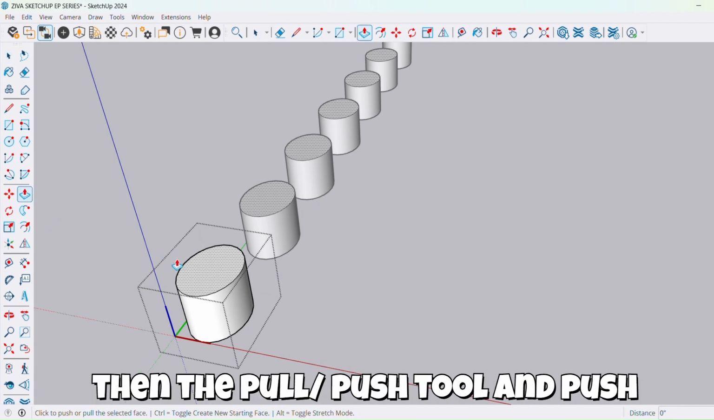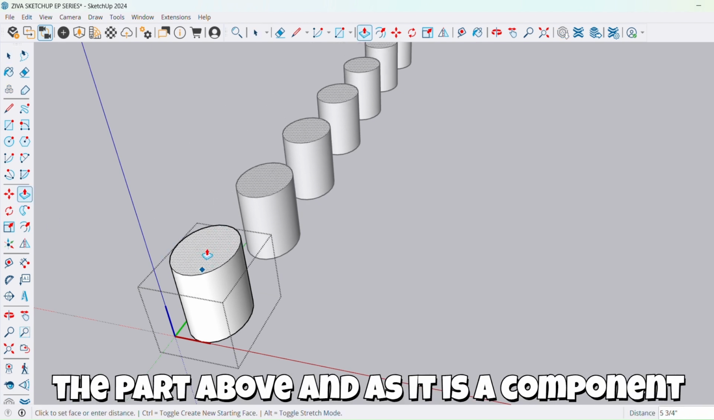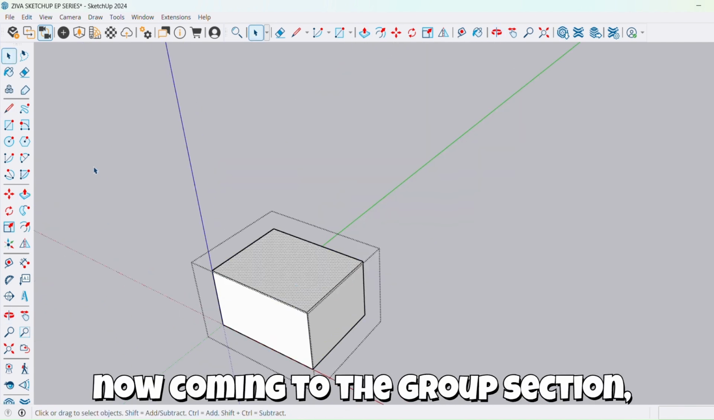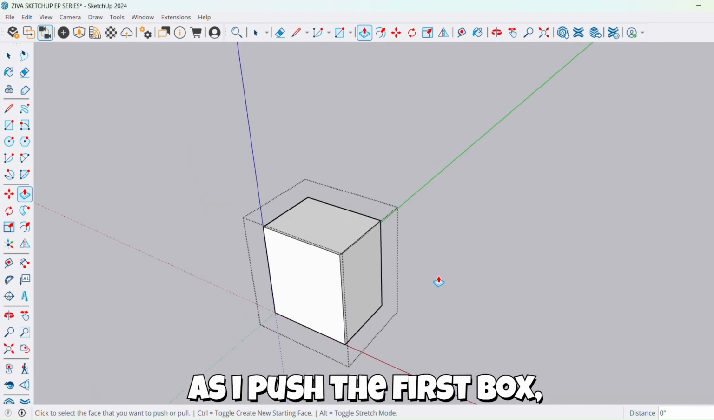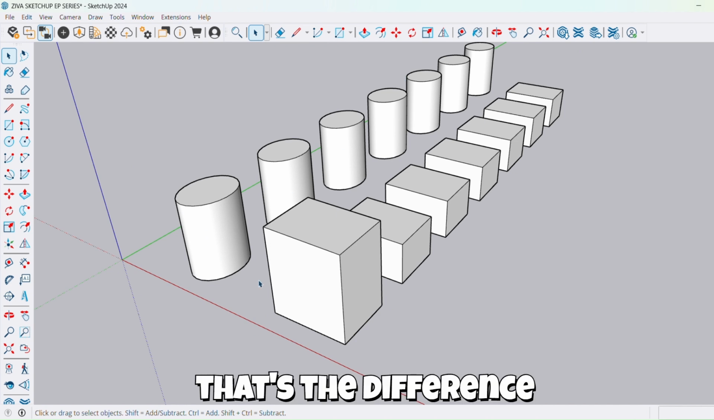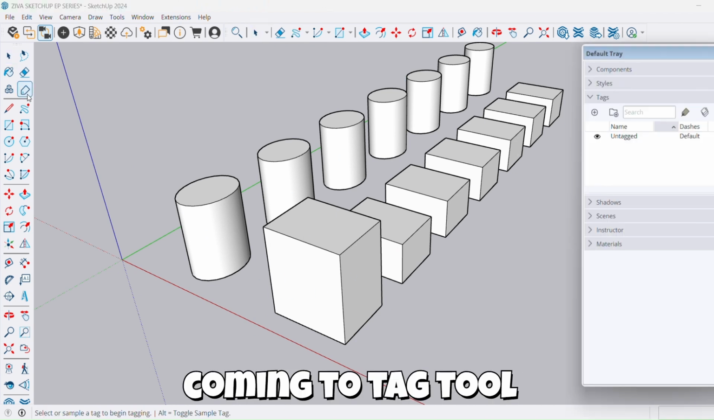Take a part, then the Push-Pull tool and push the part above, and as it is a component, all goes above at once. Now coming to the group section, as I push the first box, none, but only that goes up. That's the difference.